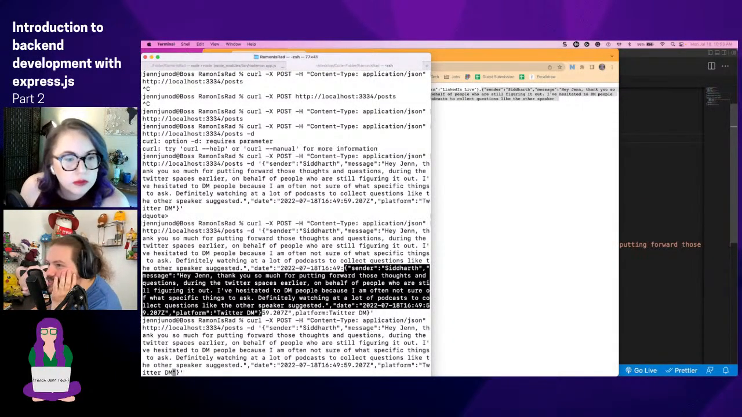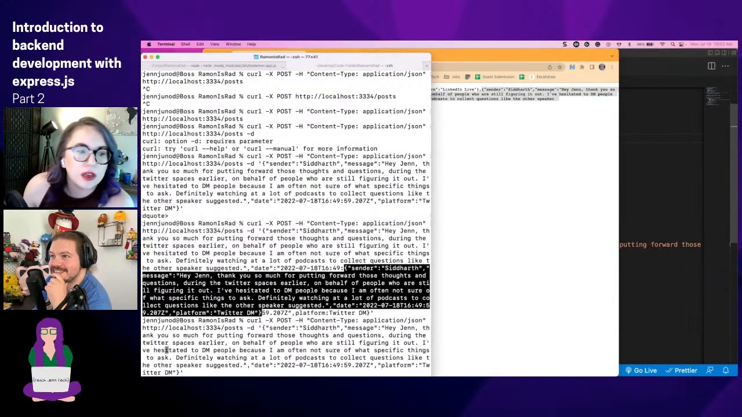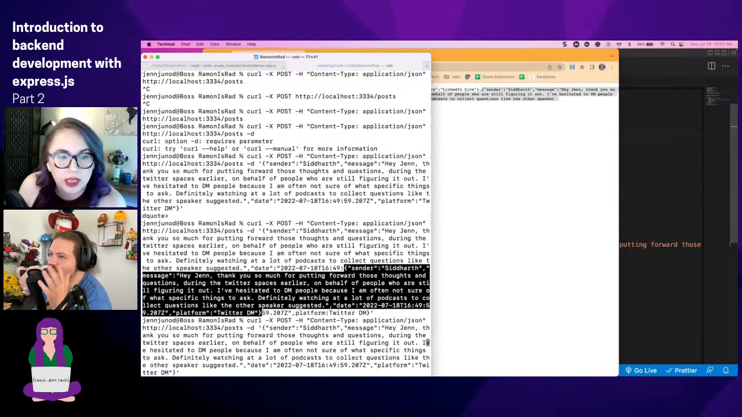Okay, now move your left arrow key. Let's see. Hey, Jen, thank you so much for putting... You can't go up. You can only... Okay. Oh, yeah, you can. It's one line. So let's see. Thank you so much on behalf of people who are still figuring out. I've hesitated. I think that's the only apostrophe in there. You know what the problem is? It's treating that apostrophe as ending the JSON string. Oh. Okay. Yeah, let's leave a typo in there. Yeah.